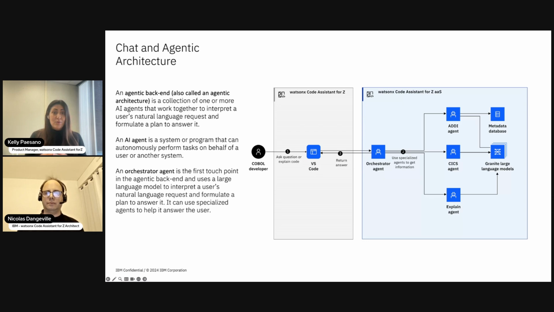So like I said, we'll start out with specialized agents for CICS and application insights, which will have access to application metadata. And then we'll be growing that and adding new agents in the future. And Nicola will give you the first look at this capability in his demo today.